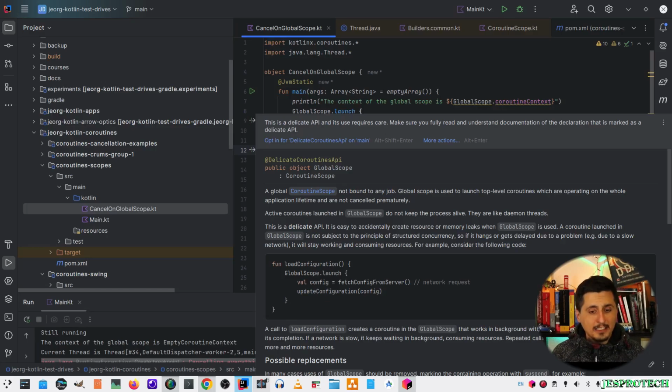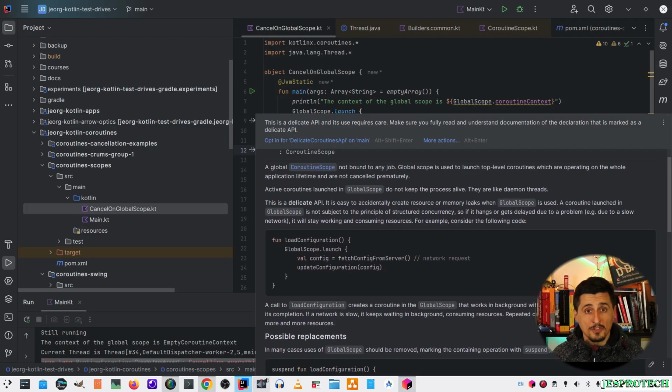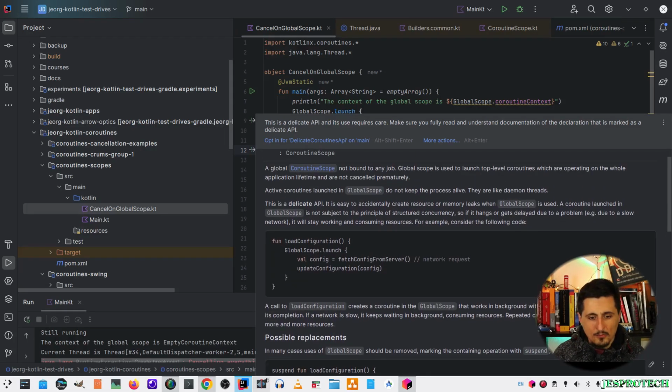Cancelling prematurely may be something that we are interested in because it's actually a part of structured concurrency. But it goes further. Active coroutines launched in the GlobalScope do not keep the process alive. They are like daemon threads. Daemon threads were kind of like daemons in Linux. They're basically just running as background processes. And the thing about them is that they will not work correctly with structured concurrency. And that is something that we can read right over here.